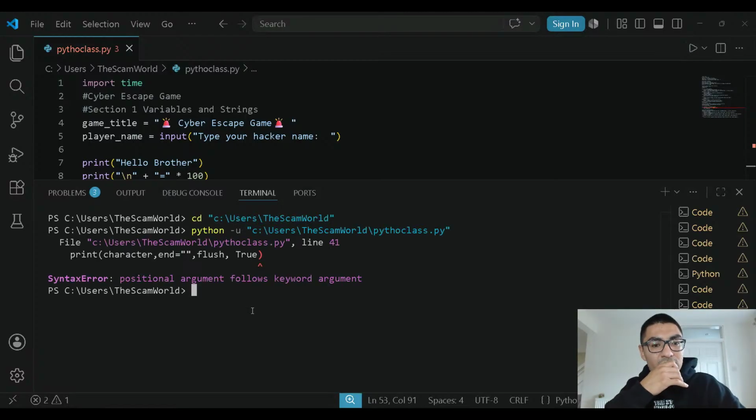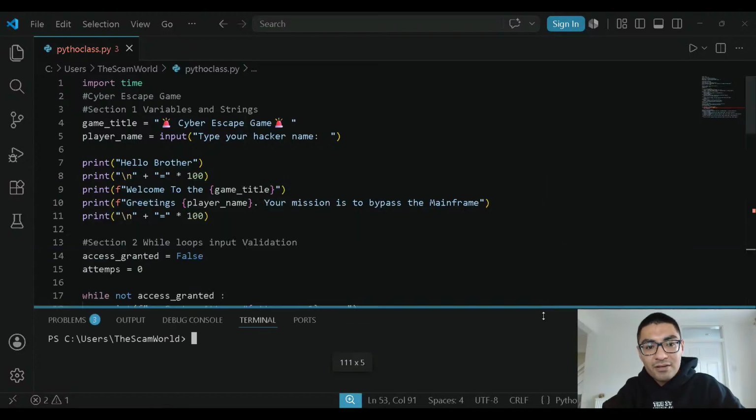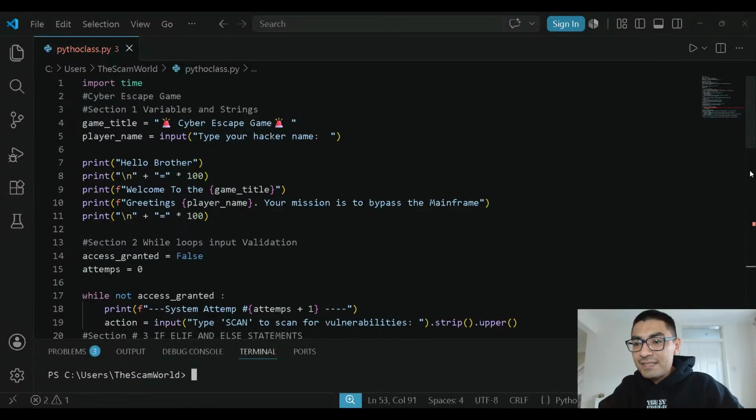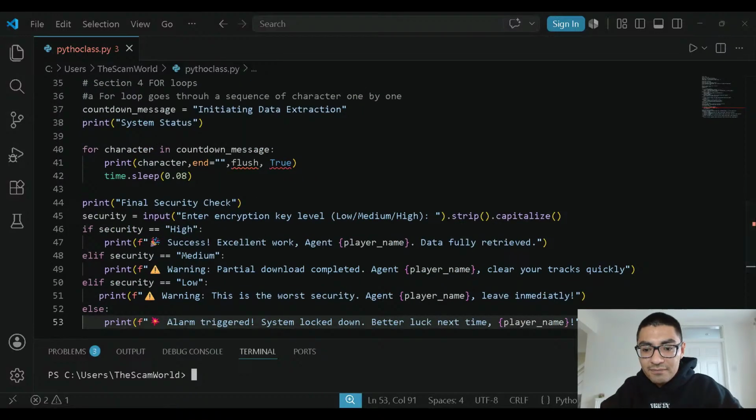Character n equals flush true. We have a mistake, guys, and now our code is not running.